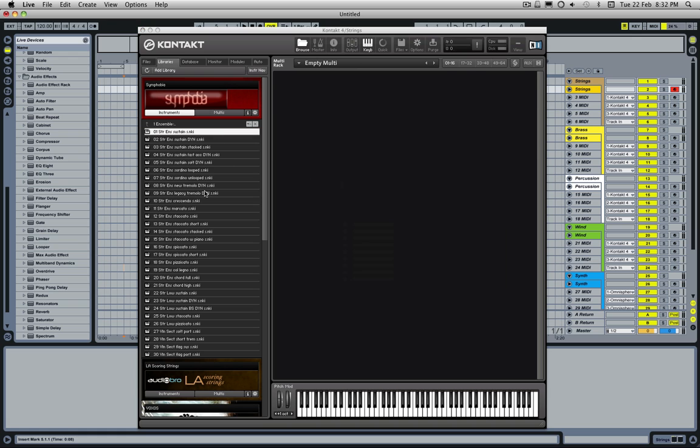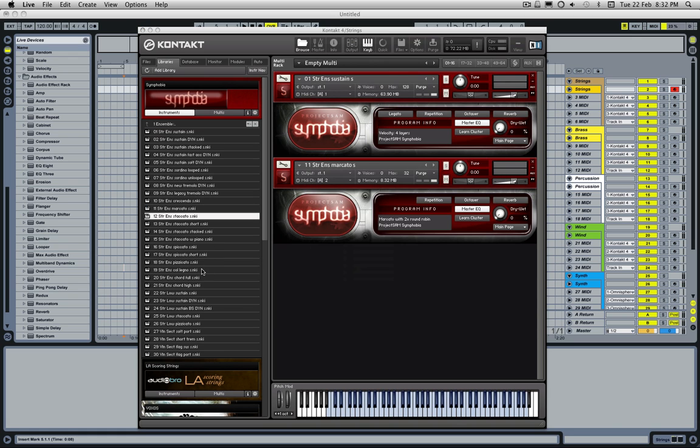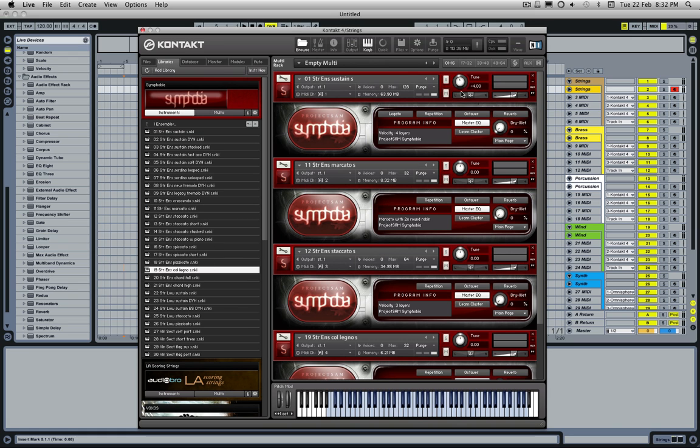Okay, so if I start off by just loading in a few random instruments here. Okay, and then I'm going to just adjust some of these parameters just to show you what's going on.